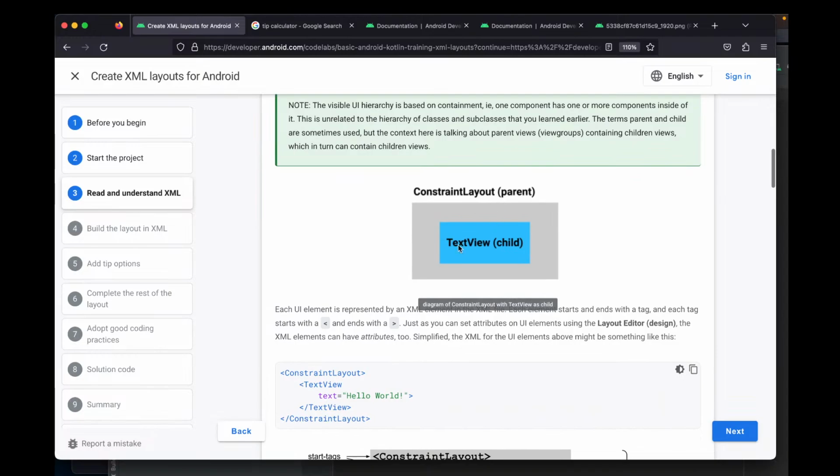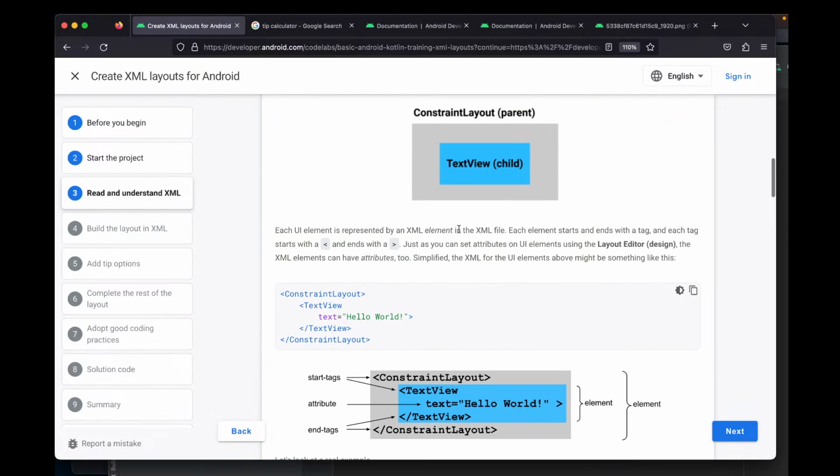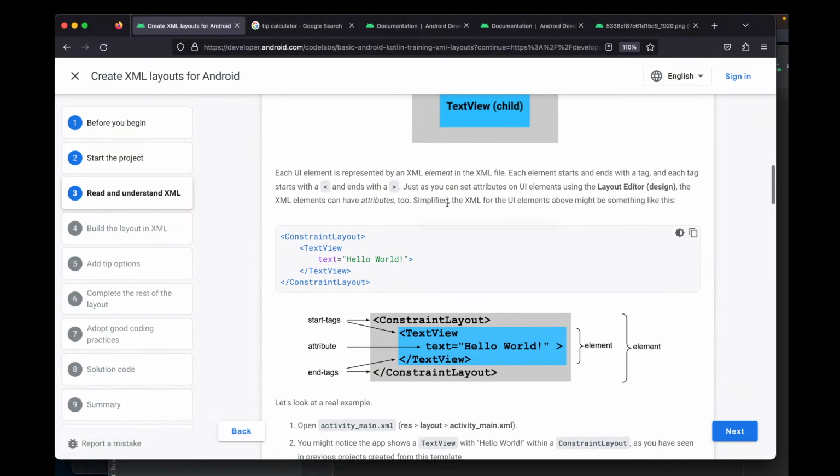Constraint layout. Each UI element is represented by an XML element in the XML file. Each element starts and ends with a tag. Each tag starts with a caret and ends with a caret, just as you can set attributes on UI elements using the layout editor design. The XML element can have attributes too. Simplified, the XML for the UI element above might be something like this.